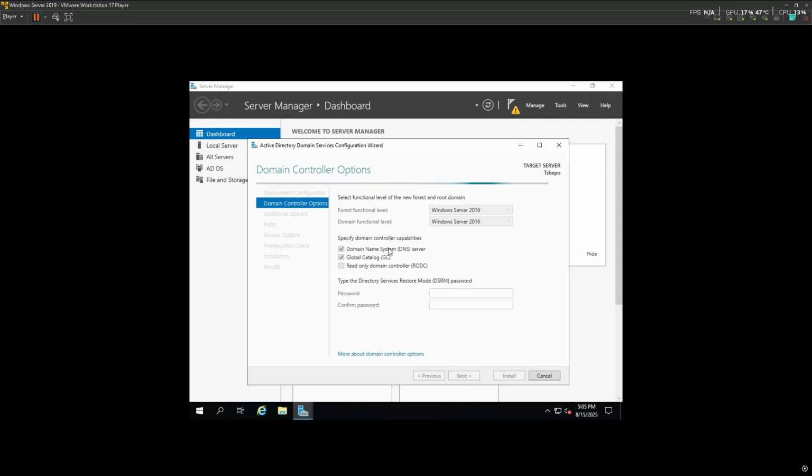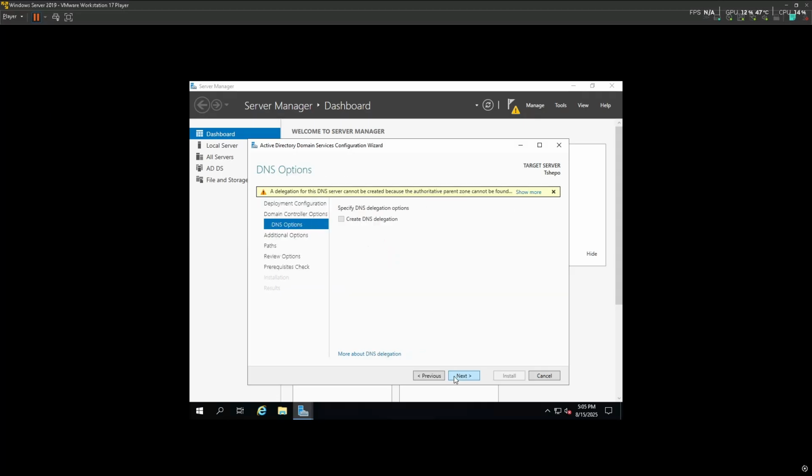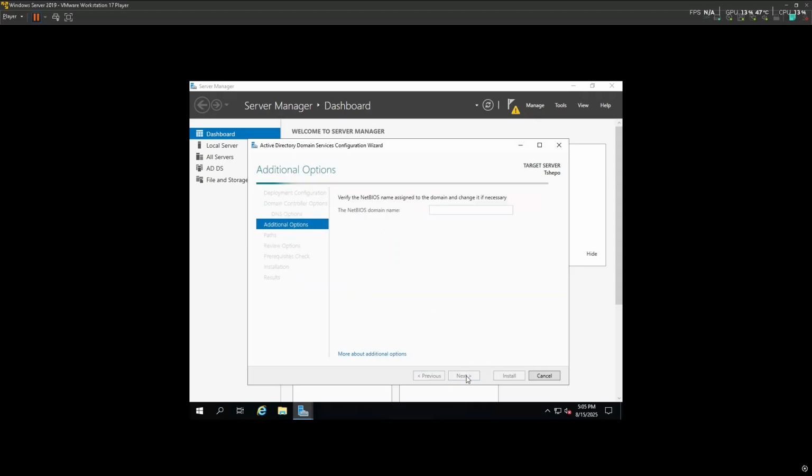Make sure Domain Name System server is checked. I'm going to add a password. I'm going to add the same password as my administrator account's password, or the user's password, which is Tshepo Koloi 123 exclamation mark. Now the minimum requirement for the password is that it has to have uppercase, lowercase, minimum 8 characters with a symbol and number. Next, skip this.